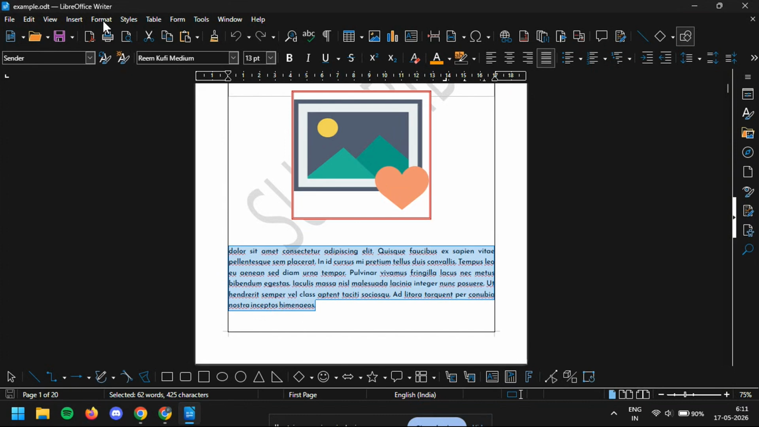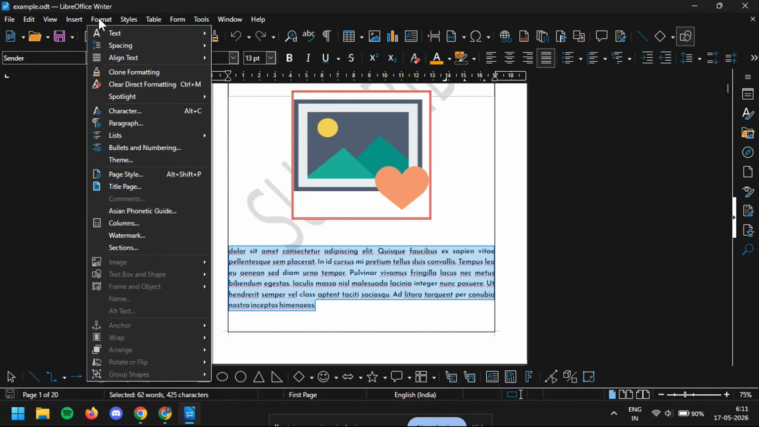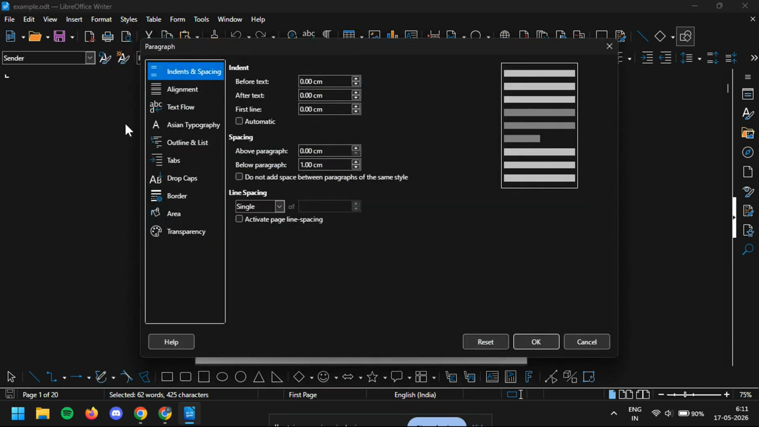From the drop-down menu, click Paragraph. This is where LibreOffice gives you full control over paragraph formatting, including spacing, alignment, and indentation. When the paragraph window opens, make sure you're on the Indents and Spacing tab. This is the section you need for first line indentation.